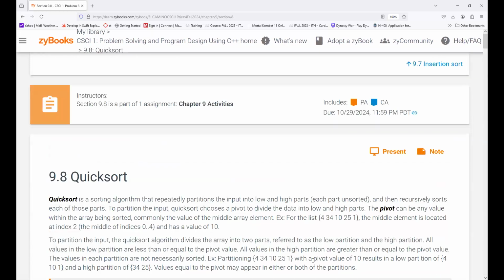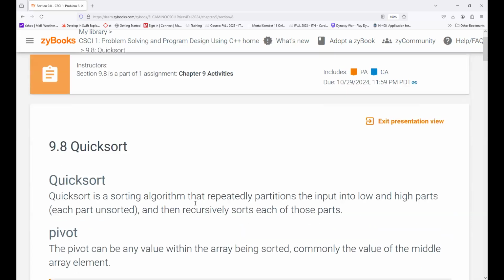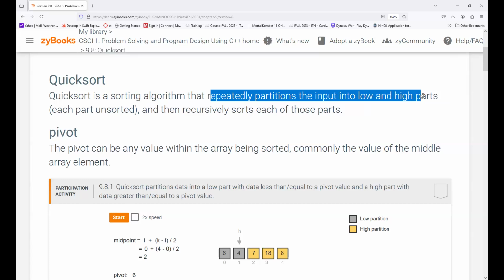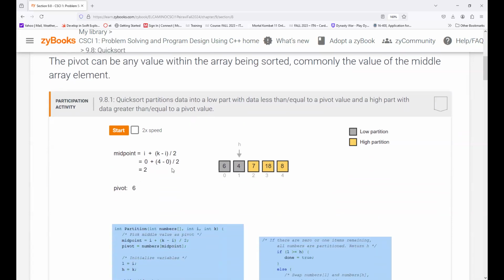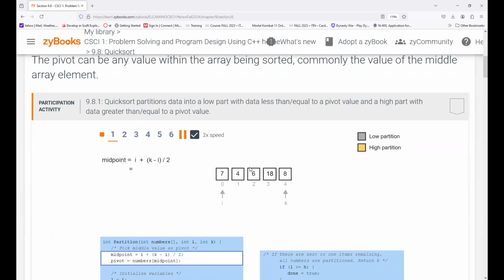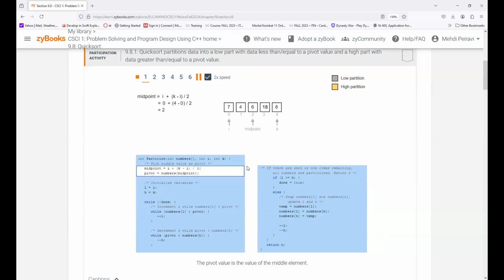We have also quicksort, which is a sorting algorithm that repeatedly partitions the input into low and high partitions, and then recursively sorts each of those partitions. We have a pivot, which can be any value within the array being sorted, commonly the value of the middle array element. It can be anything inside the array. In this example here, the pivot value is the value of the middle element, which is 6, index 2.